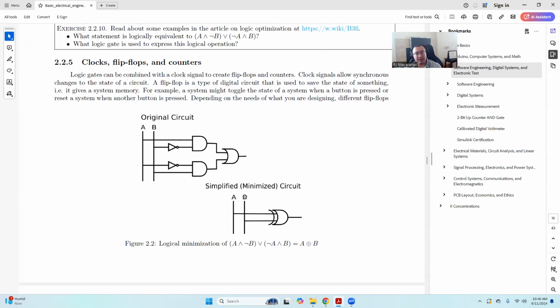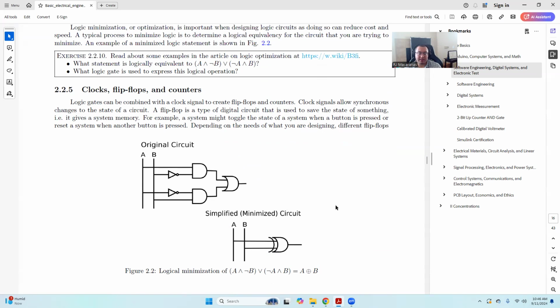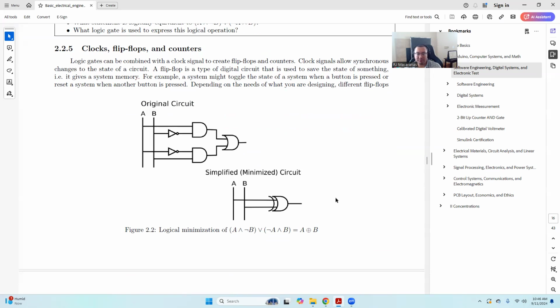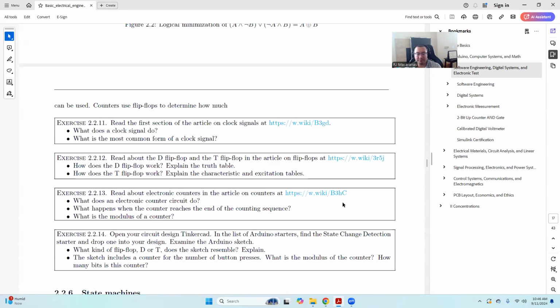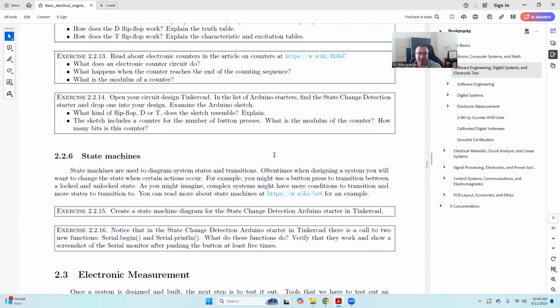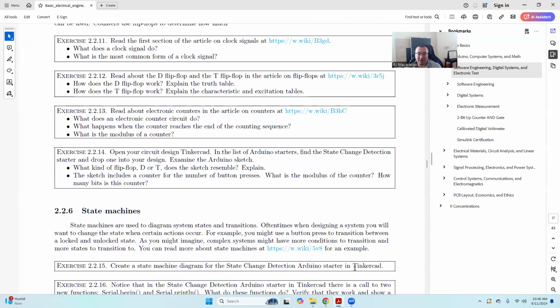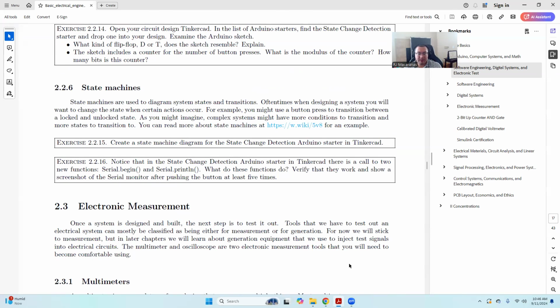So then we're going to take a look at clocks, flip-flops, and counters. All right, so clocks are a way of timing something. Flip-flops are a way of storing data, and counters are a way of counting at a very high level. So you'll dig through some of these articles here. And then we're going to take a look at state machines briefly.